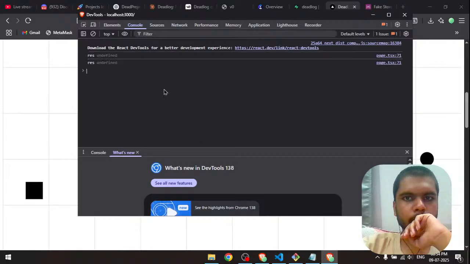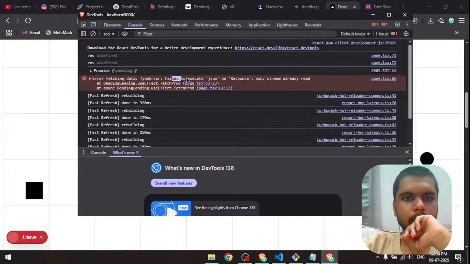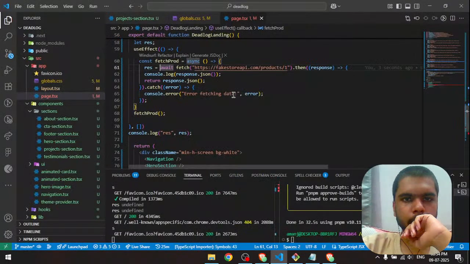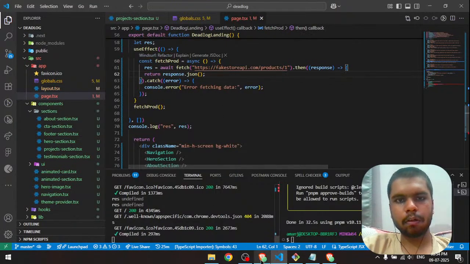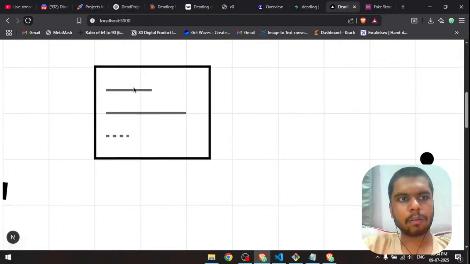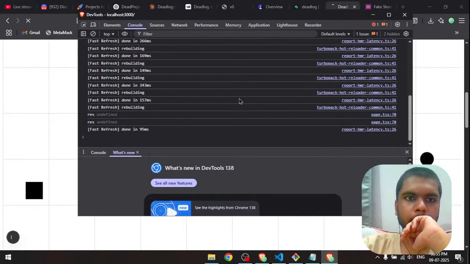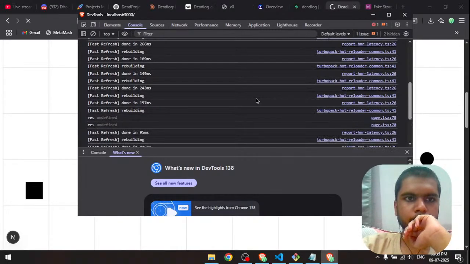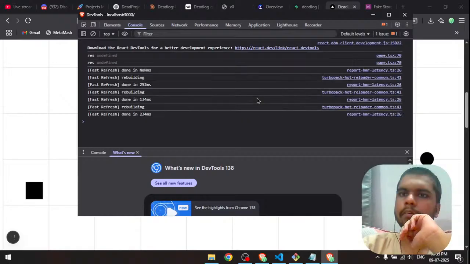So we have again this failed to execute JSON, body stream already read. This is because we can only read it one time. So I learned a small new thing, that we can only read it one time inside one function. Okay, that's interesting.